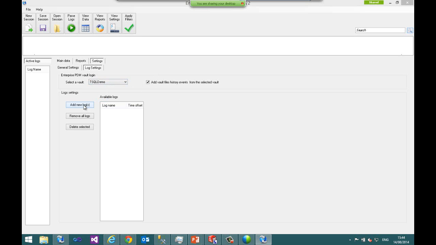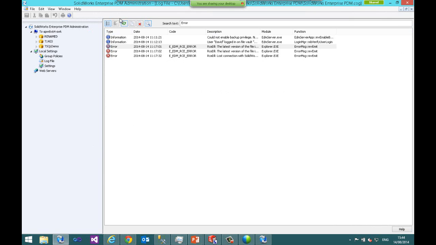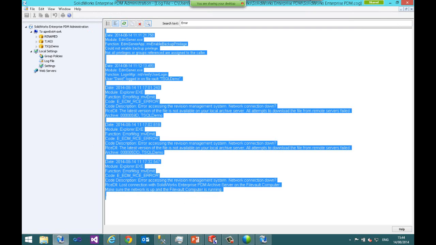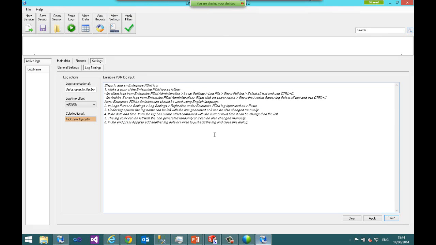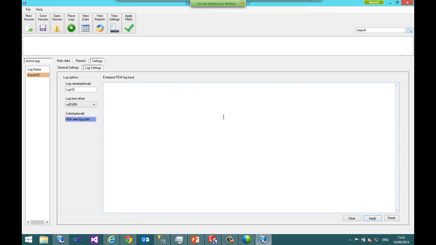Okay, and now I will add logs. Currently, I'm adding logs using this operation, Control A, Control C. I'm copying this entire board and just pasting it here. I will name this David PC log, and I apply it.